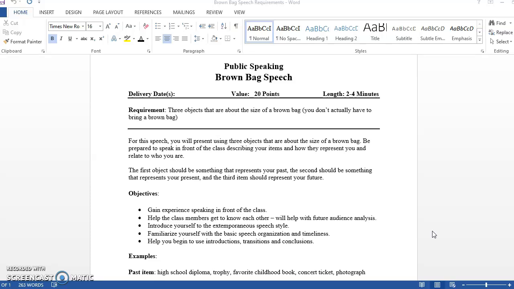So the brown bag speech, the topic is fortunately not about a brown bag. The topic is something you're much more familiar with, and that is yourself. Essentially, it is a self-introduction speech. And you're going to be telling us more about yourself through the use of 3 objects that represent your past, present, and future. The reason why it's called a brown bag speech is to give you an idea about how big the objects should be, the size of a brown paper grocery bag.